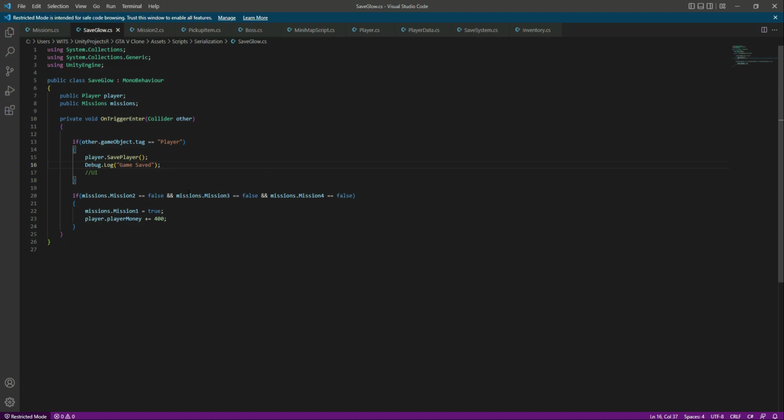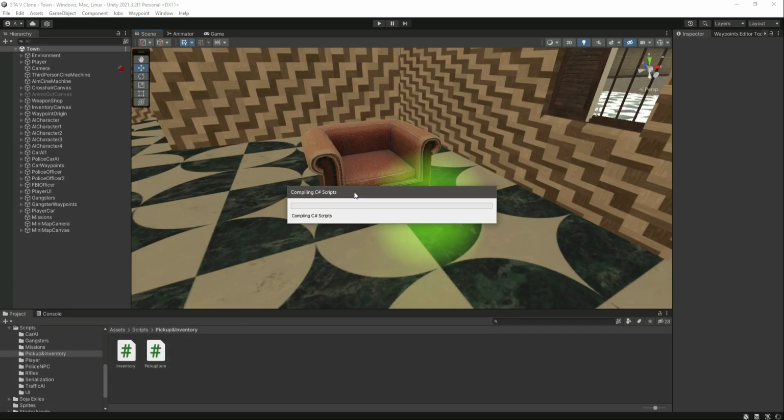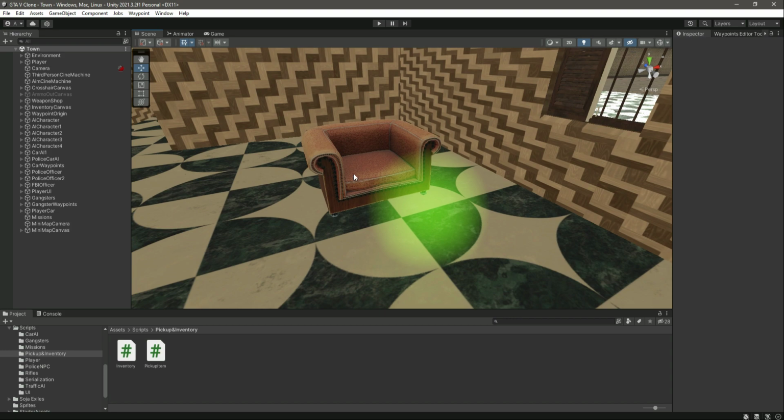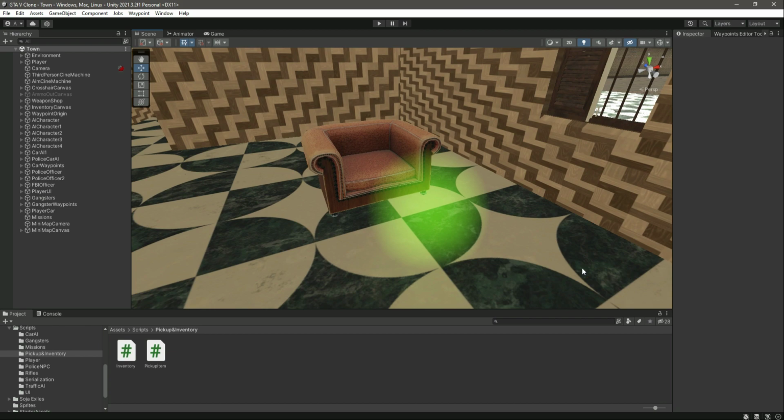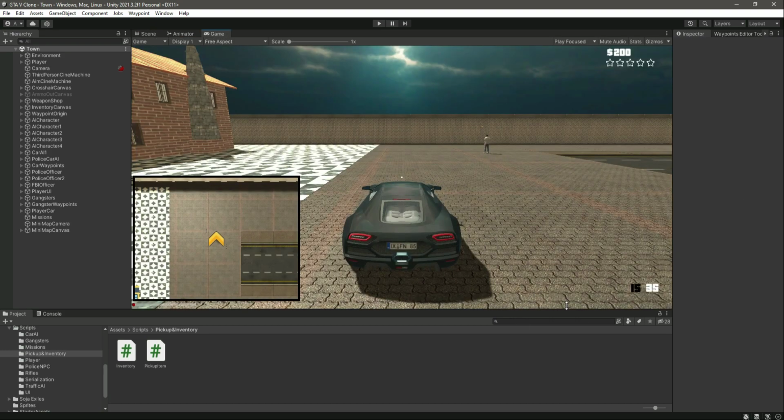Okay, so now whenever we touch the save glow, it will save our game. Now we don't have a button for loading the game. For now we will just create a simple button on our screen right here somewhere, and by using that button we will load our game. Because for loading the game we have a button on our main menu, but for now we don't have the main menu, so we will just do it right here. We will create a simple button.